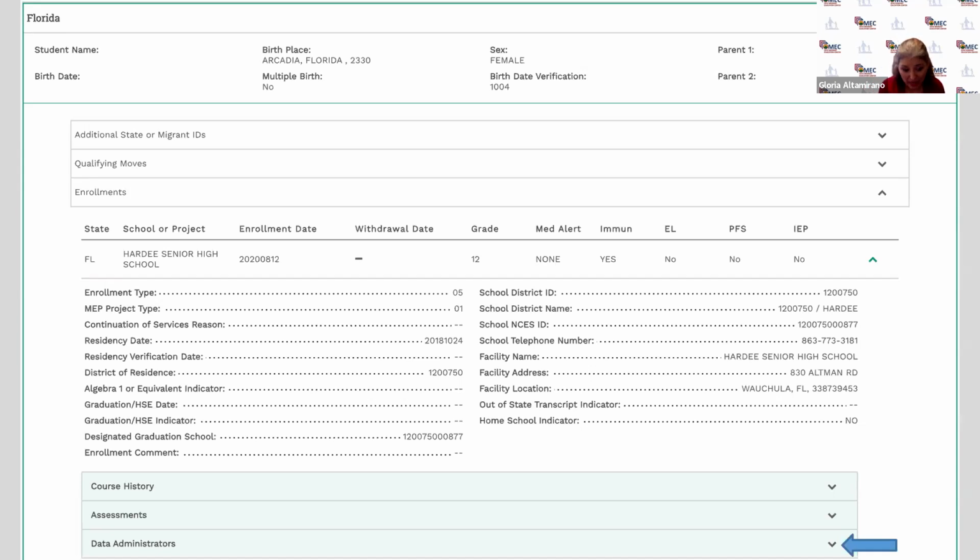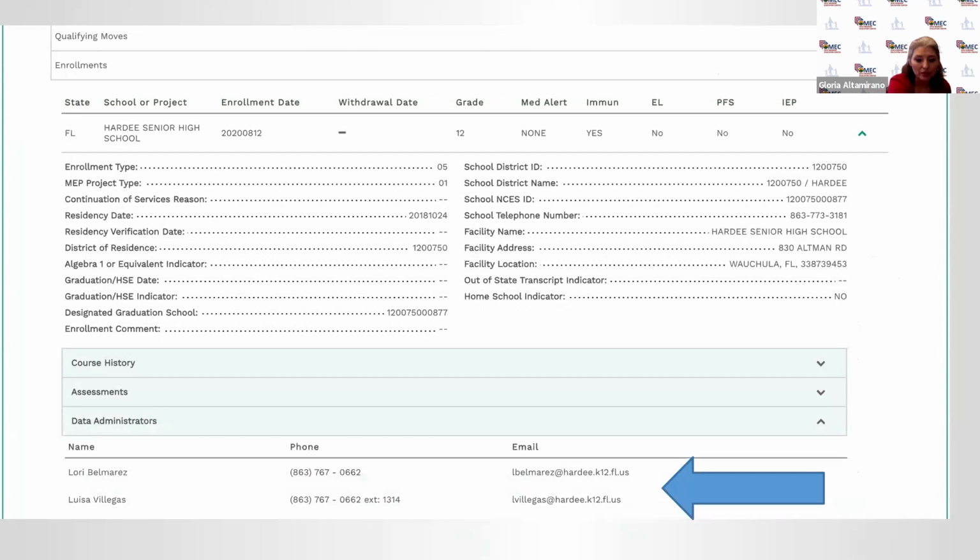If you see down at the bottom, it says data administrators. When you click on that arrow down, it will show you those data people. This one, for example, was Florida. So for this student, it would be going to these two people, Lori and Louisa. Now, normally you do a request and you get the data back, but sometimes if it's a big state, it takes them a while to get it back to you. If you're not getting anything back, you can always call them or email them. This will give you that information in case it does take longer than the 4 days.